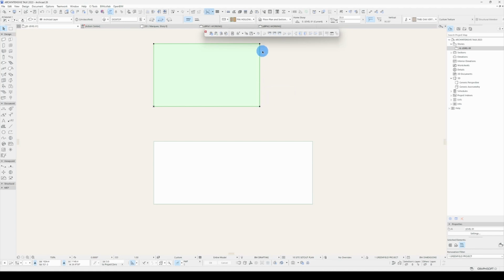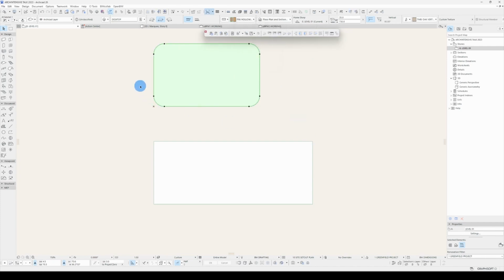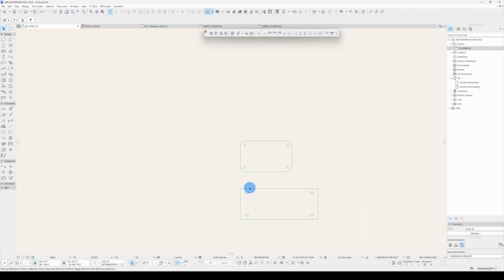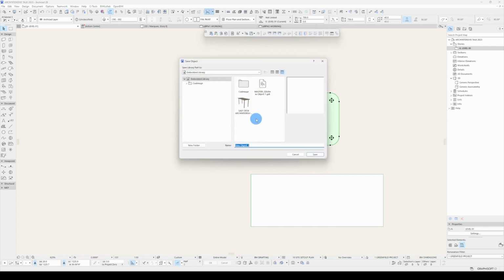The other downside is that if the geometry changes for whatever reason, so I'll just apply a rounding to these corners. To update this object, you repeat the process. So I select all of my 3D elements, I save the selection as an object, save over the part.